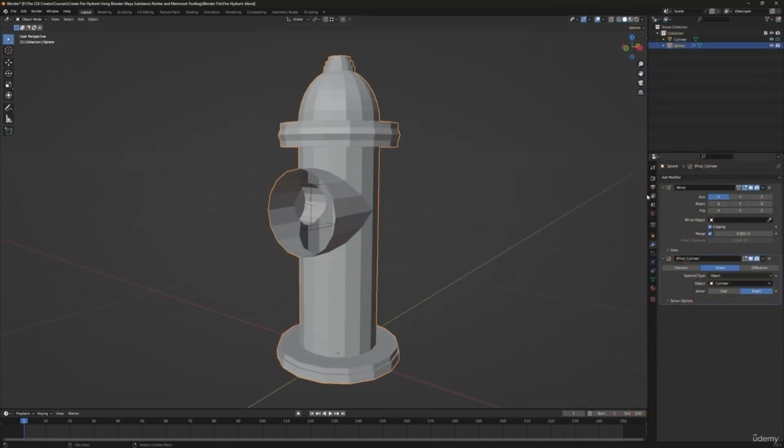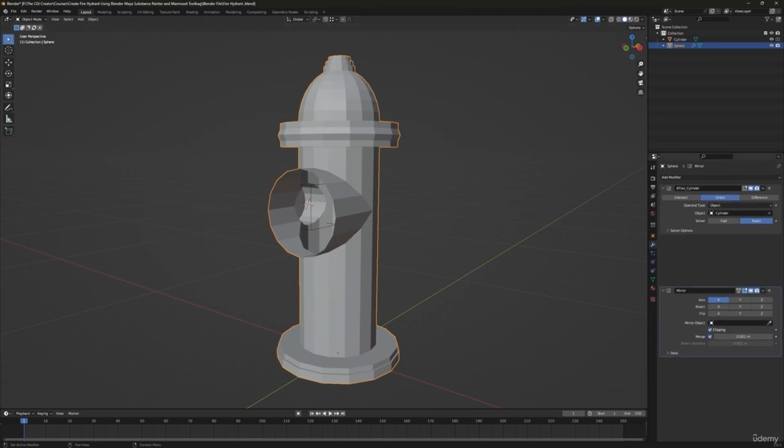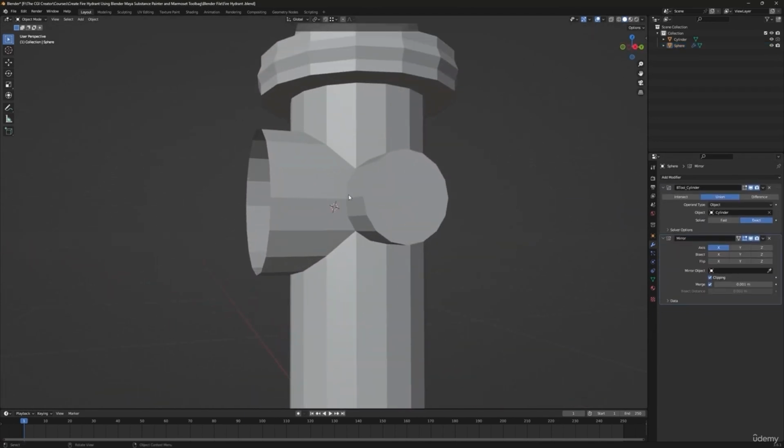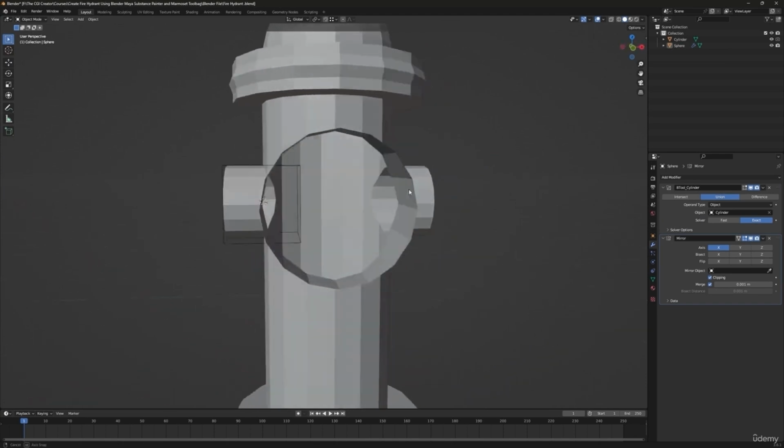Right now you can see the mirror modifier is not working, so we have to select this mirror modifier and drag it down the stack, and now as you can see you have that hole at the other side as well.